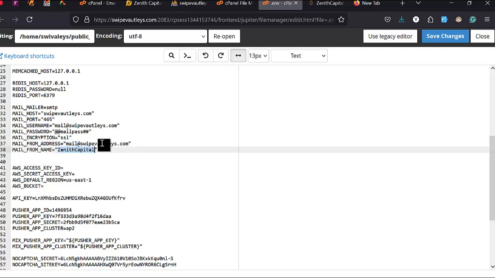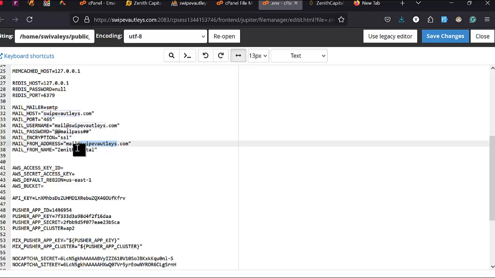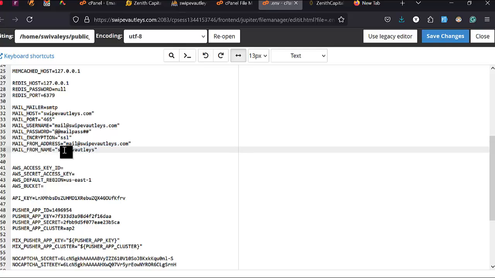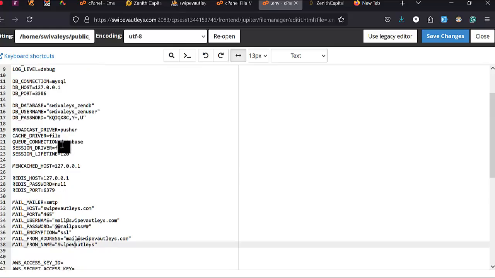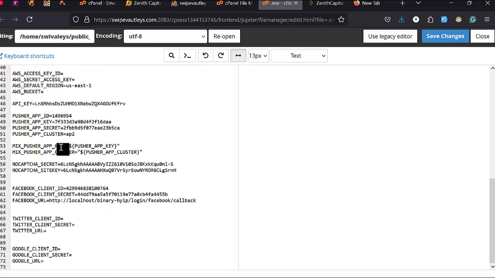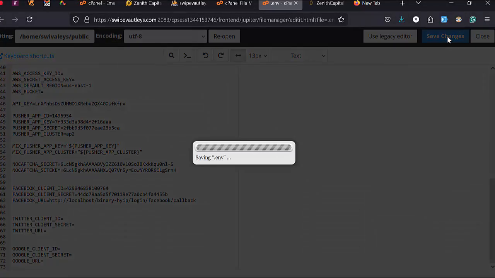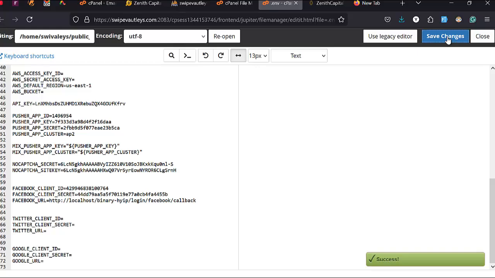Then I'm going to change this to this. This is supposed to be like a company name. The password remains the same. I used the same password, so it will be easier. But if you are using a different password, ensure you change your password. Now that's all I need to do on this page. I'm going to click on save changes, and it shows successful.